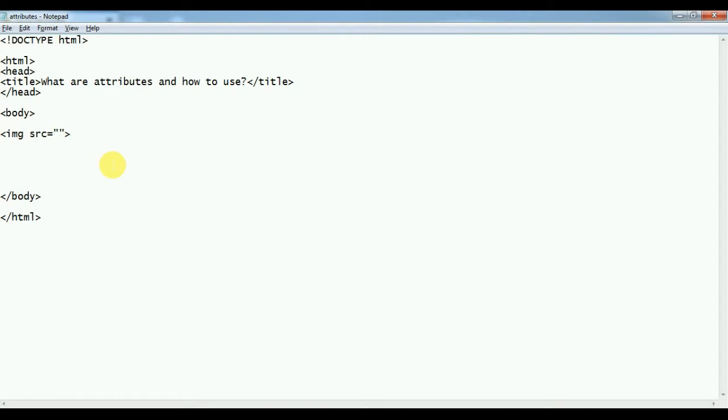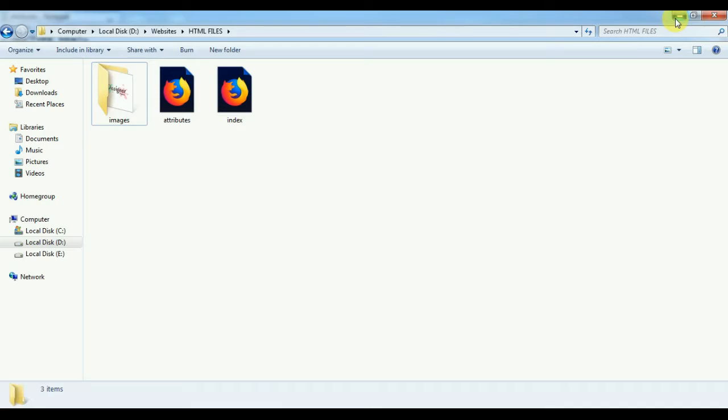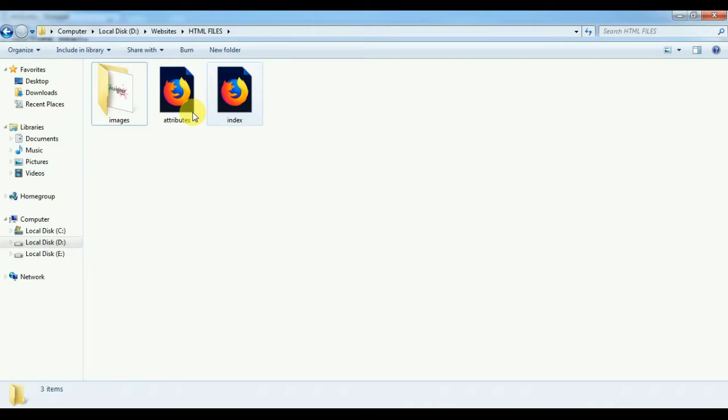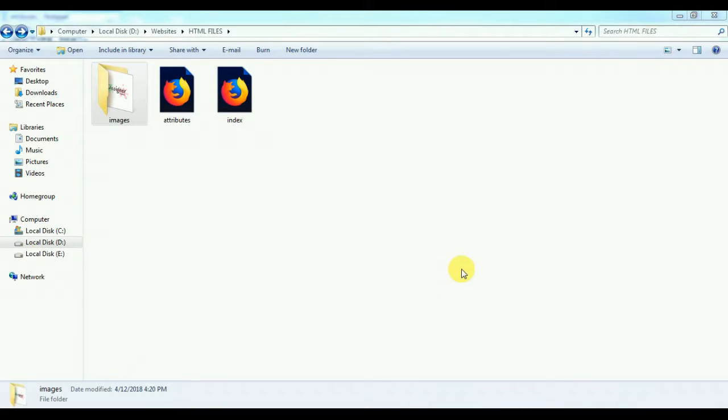So now let's discuss attributes we can use with different tags or elements. For the image I have used src here. In src, what you have to put is an image path. So let's check the image path. First of all, I have saved this file as attributes.html. This is the file attributes.html. Now what is the path of the image I want to show there?